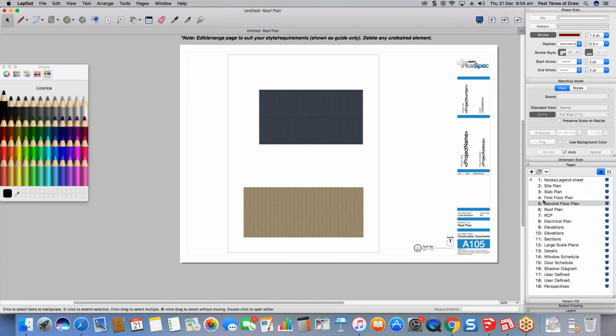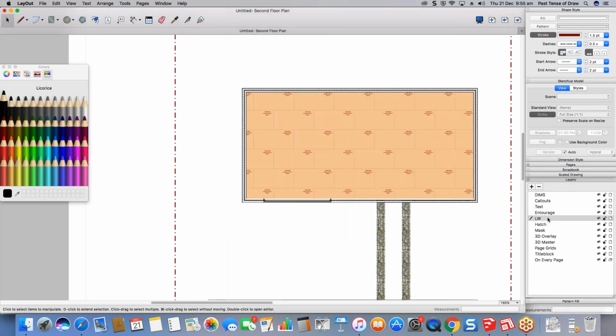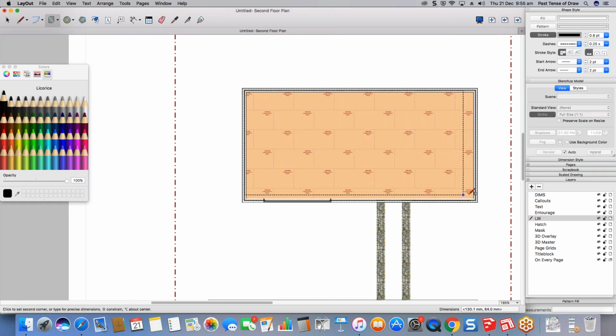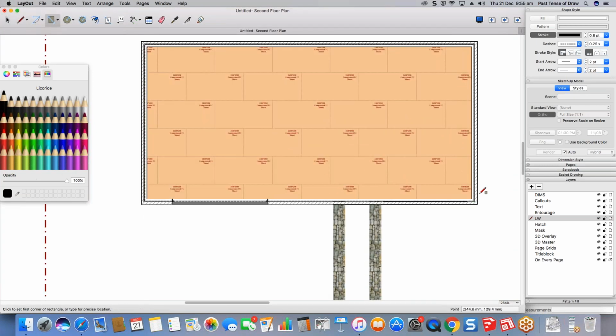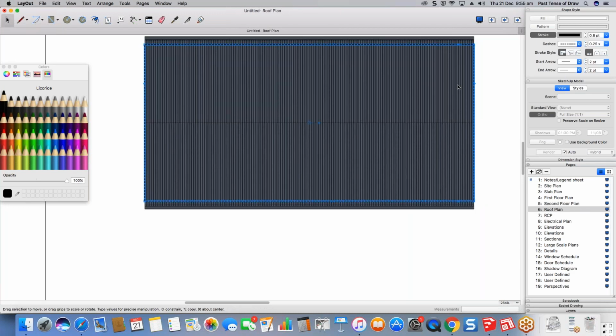If I really wanted to, I could even go into my second floor plan, and I could go into my layers, go into my line work, select the line type that you want. So I want it to be dashed. I want it to be like that, and we're going to do it only at that. I'm going to quickly draw a rectangle now around the pitching point. So I'm going to grab the line work that I just drew, cut it, go back into my roof plan, Control V. I now have it there.